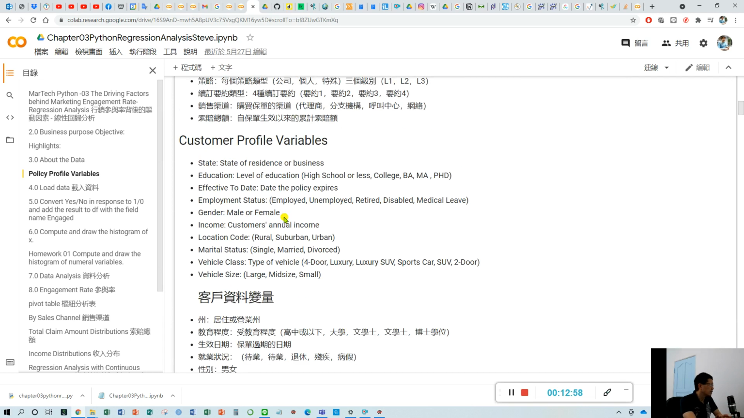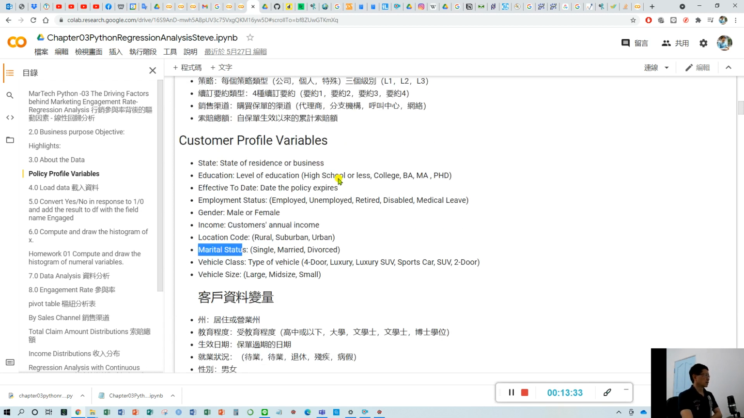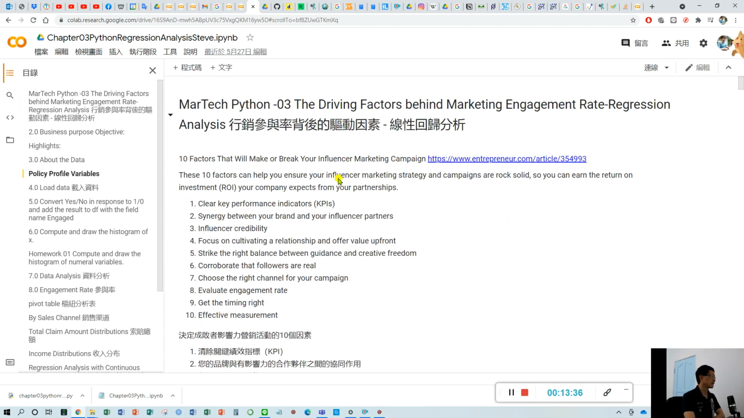They also have customer profile variables: the state of the customer, the education level, the gender of the customers, their income, location code, and marital status. They also keep the vehicle class and vehicle size for their customers. Okay, so please have your data and your environment ready.